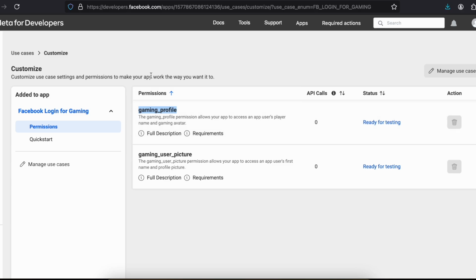I have selected game, right? So that's why I'm getting this. But if you have selected app, you might have received email as well as profile picture. So use whatever makes sense to you. I'll come back to this later on.